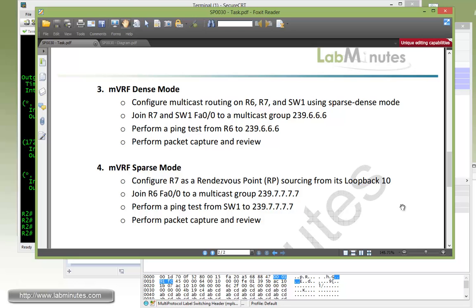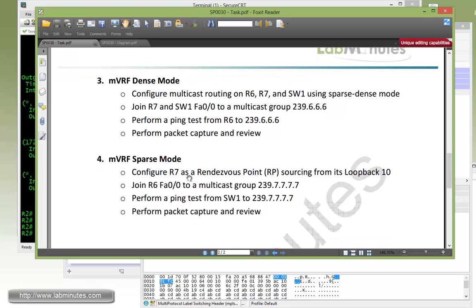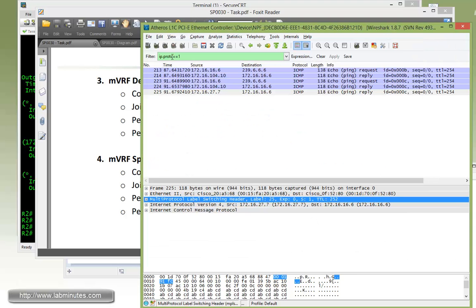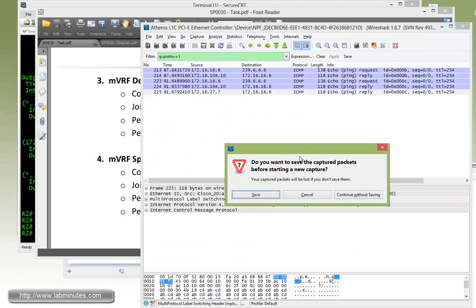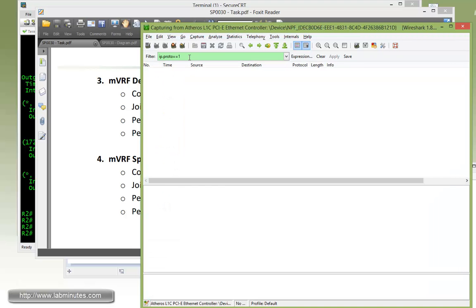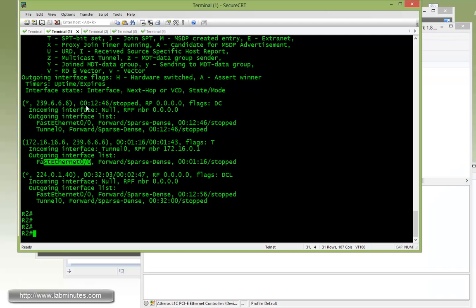Next is a final task, task number 4, with the sparse modes for multicast VRF. Now we need to reconfigure R7 as a rendezvous point sourcing from its loopback 10. And now we're going to join R6 FastEthernet 0/0 to the multicast group, a new group of 239.7.7.7. I guess there's too many 7s in there. And then we need to perform a ping test from switch 1 to that same multicast group. And then we'll take another packet capture and reveal it. So let me restart packet capture. Continue. Just going to put a display filter on ICMP.